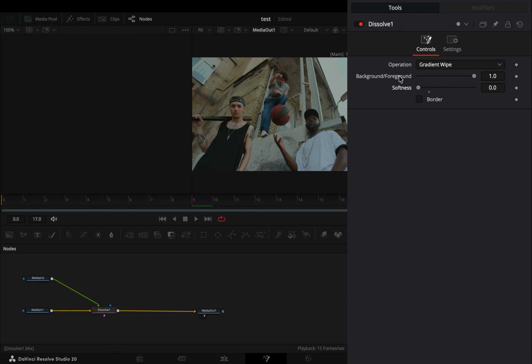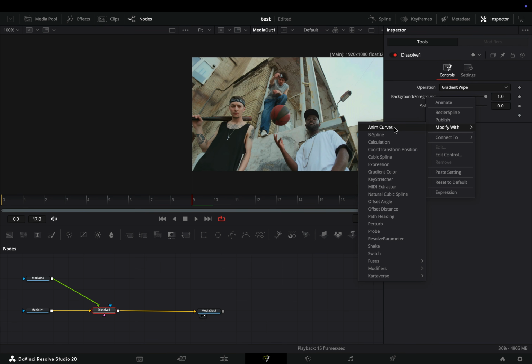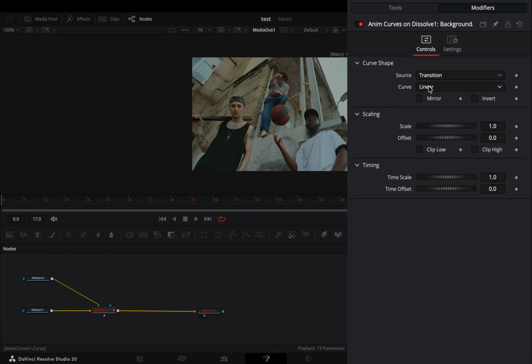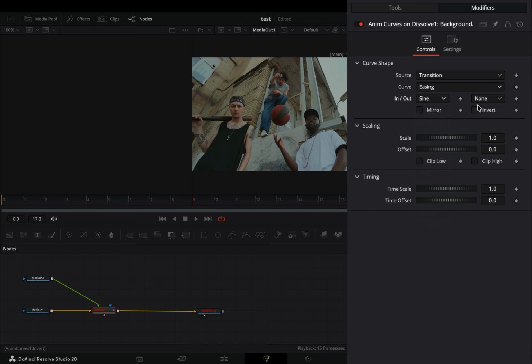Bring down the softness slider. Right-click the background-foreground slider, and select to modify it with anim curves. Go to the Modifiers tab. Change the curve to easing, and set the in and out to sine.